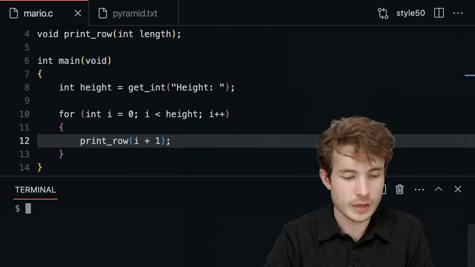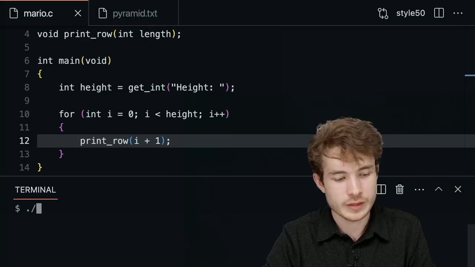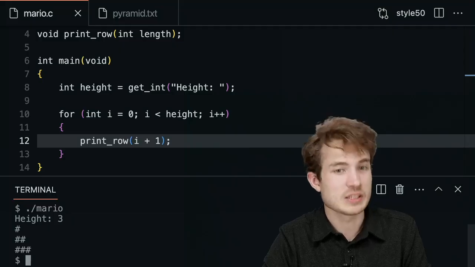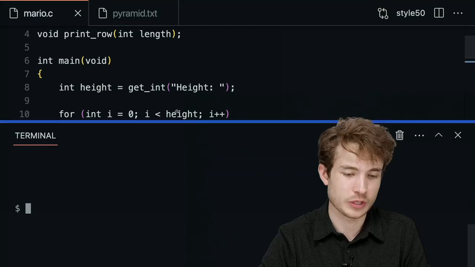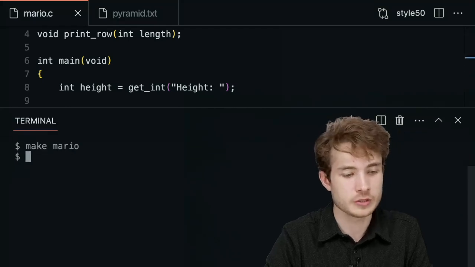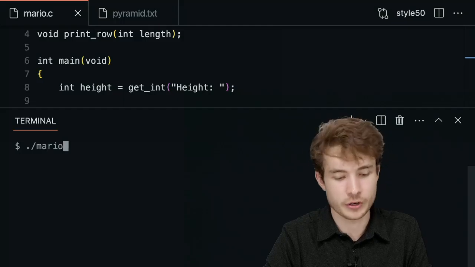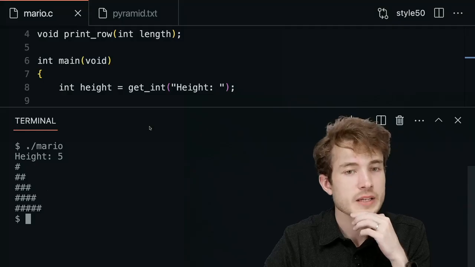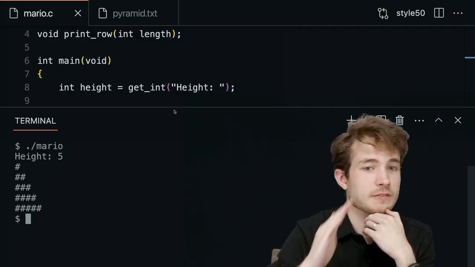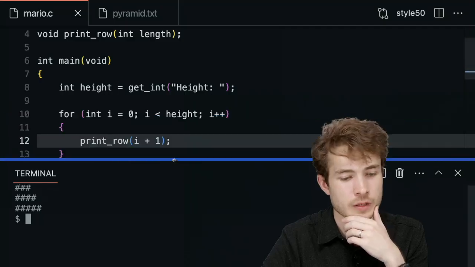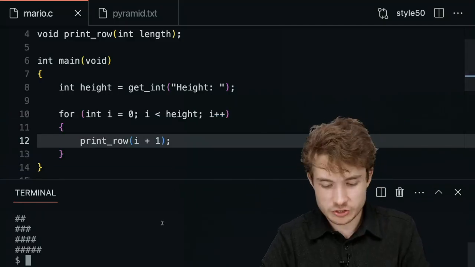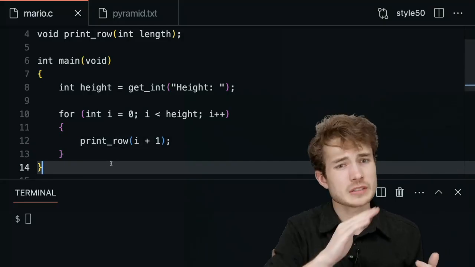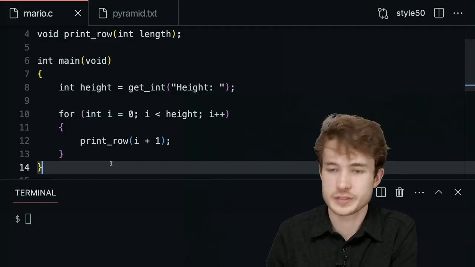So I'll say make mario, and then dot slash mario, pyramid of height 3. And now I seem to be getting somewhere. So I'll make my terminal bigger. I'll say make mario, dot slash mario again, height of 5. And I seem to be getting what I'm looking for with this left-aligned pyramid. So let me ask, what questions do we have on this implementation of Mario using left-aligned pyramids and functions in general?